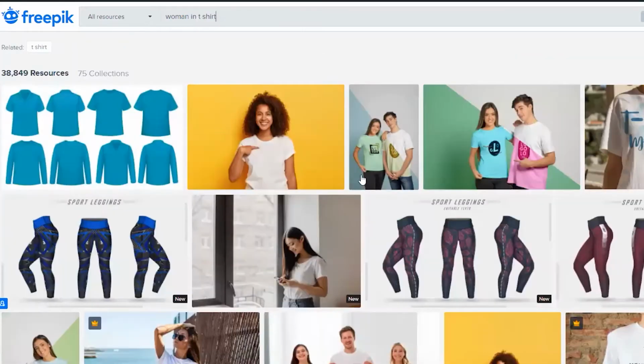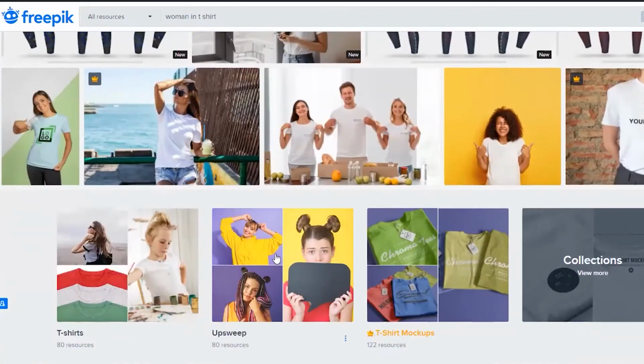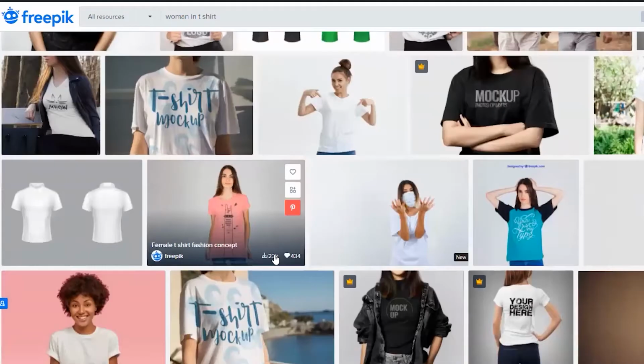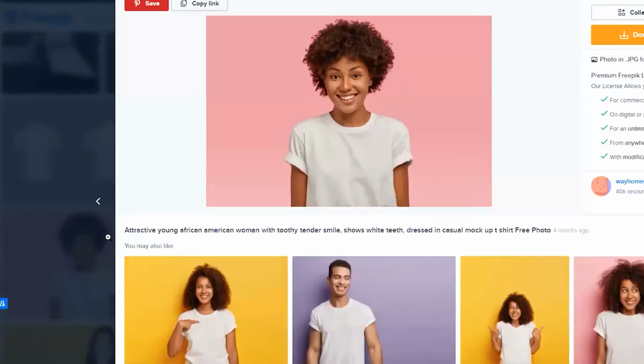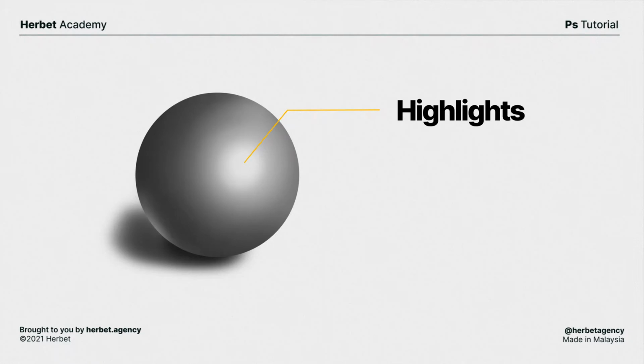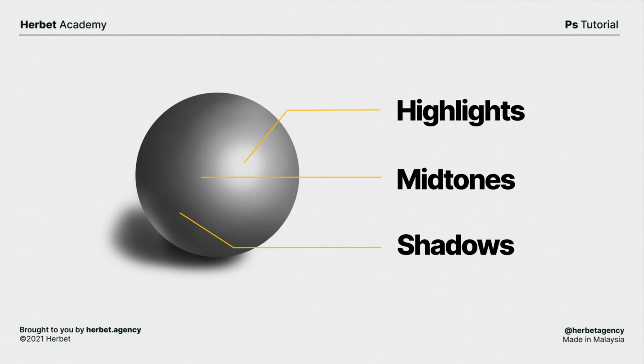Alright, so before you start editing, just be sure that you're editing on the right photo. When you want to pick a shirt to edit, you have to make sure that it contains three things, which is highlights, midtones, as well as shadows, because if the shirt is too bright or too dark, when you change the color, it's gonna look very flat and it just looks obviously Photoshop.